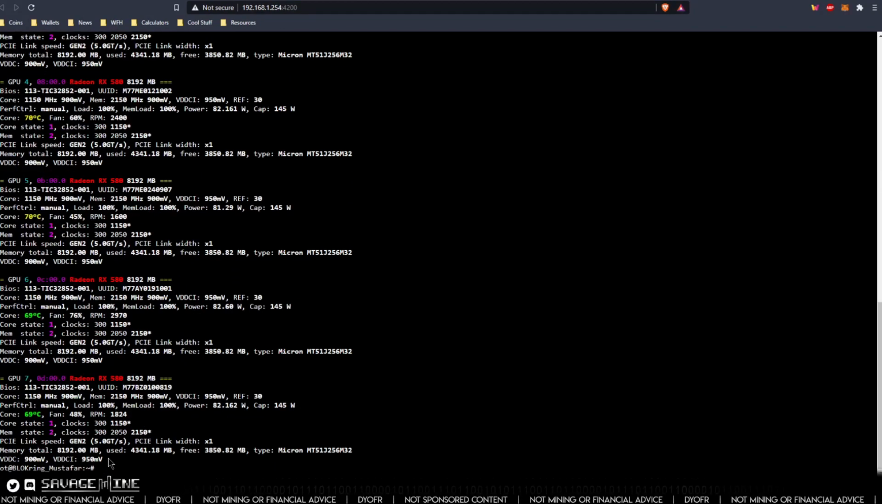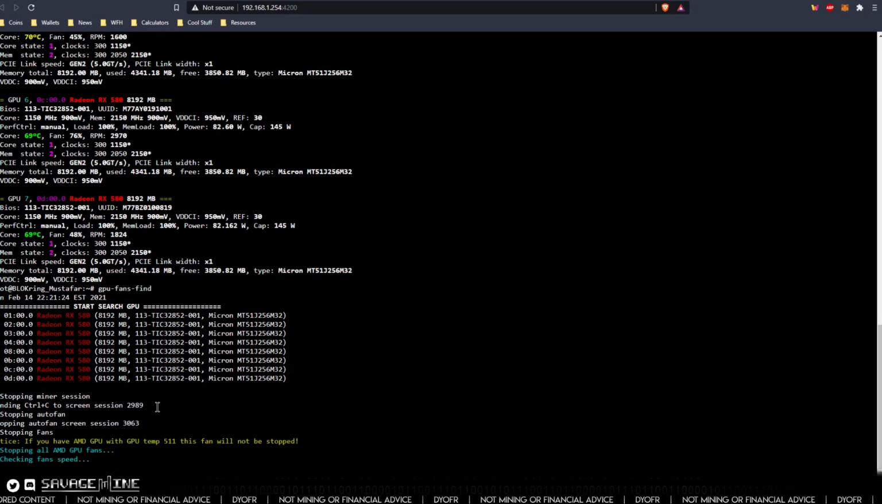So in order to literally find the GPU that is bad, or identify the GPU based on the ID, like GPU 7, GPU 6, to know what HiveOS is seeing as that particular GPU number, you can use the GPU fans find tool. So you'll type gpu-fans-find, like that, and then you'll press enter. What this is going to do is stop the miner, stop the auto fan settings, and then stop all the fans.